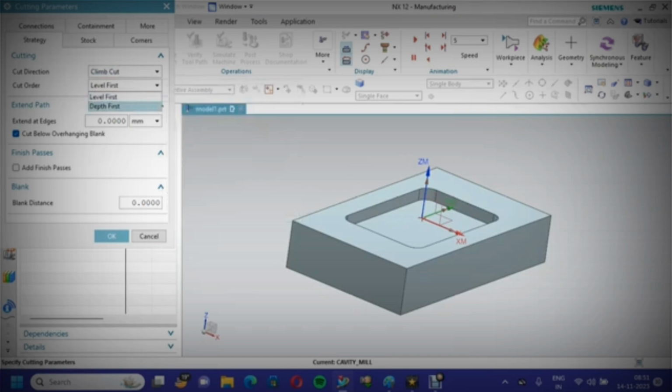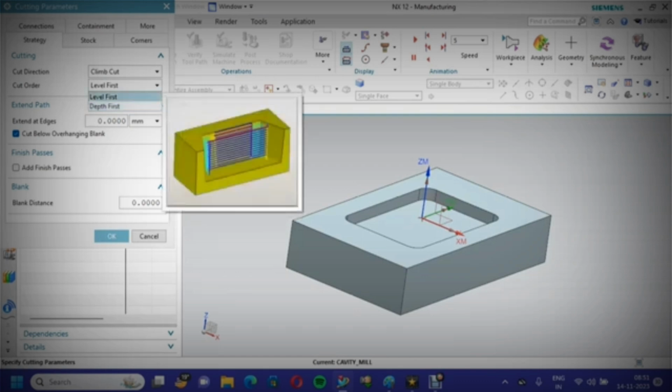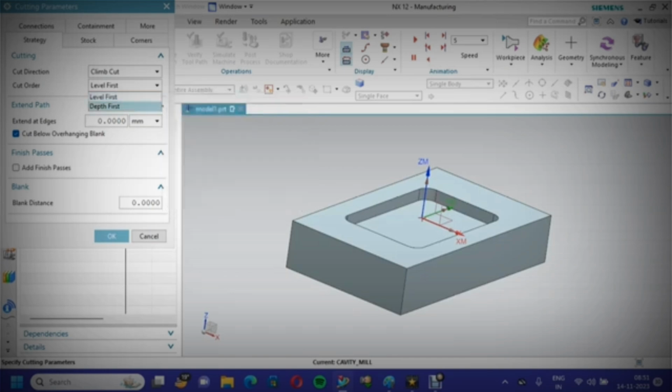In this workpiece I am giving only one pocket, so level and depth are both the same. If you are giving two pockets, you can go for level, which means each and every time it will cut 1 mm of material. If you select depth, it will first complete one depth, then it will go for another depth. But in this workpiece I am giving only one pocket, so depth or level, both are the same.